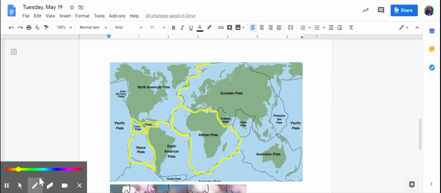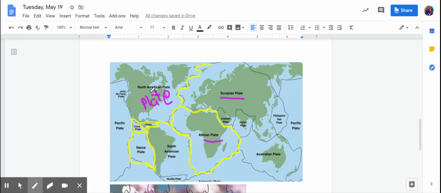And so, a couple of vocabulary words for you. First vocabulary word is this word plate. Each of these pieces is called a plate. So you can see African plate, Eurasian plate, North American plate, Australian plate.